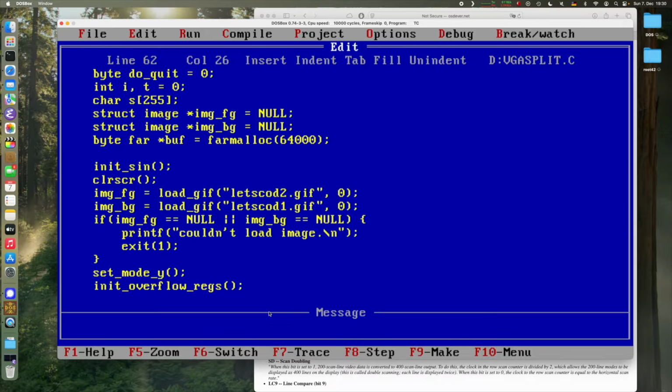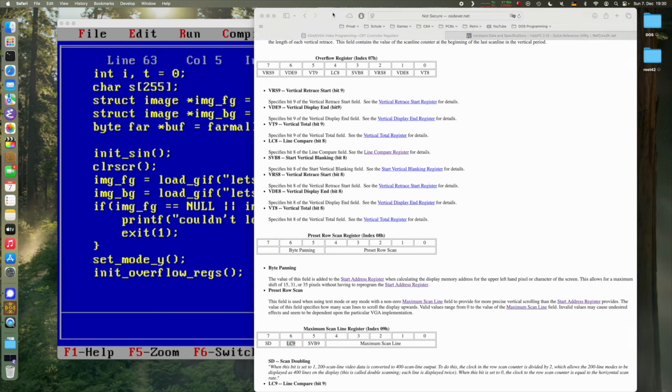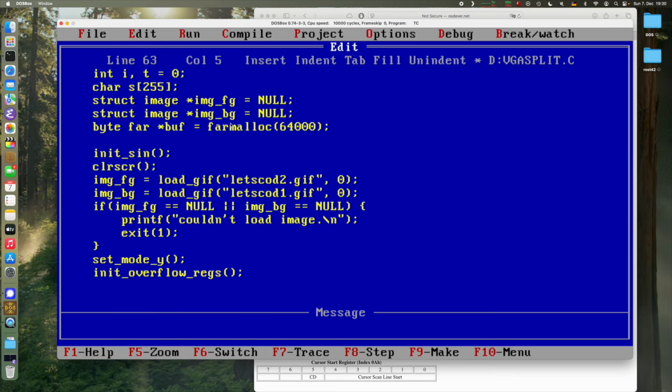We could do that every time we render a frame, but this means we have to do another port operation, which is expensive. And since these bits should never be changed while mode Y is active, because it's, for example, the vertical retrace start and end. These are video timings that should never change. And the same with the maximum scan line register, which has the scan doubling, the start vertical blanking, and the maximum scan line. That should also not change. So it's safe to assume here that these are basically const.